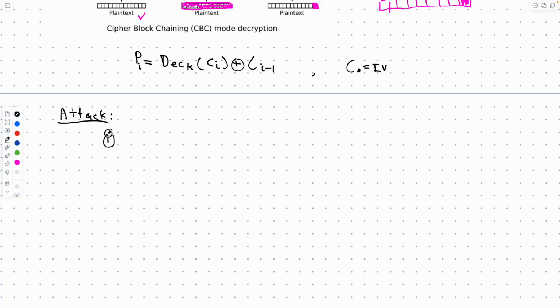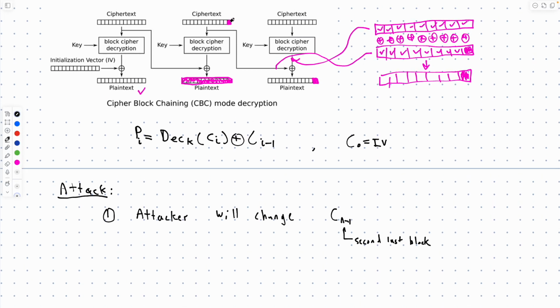Okay, so the attacker will change, I'm going to write Cn minus 1. That means the nth minus the second last block. So that means this block. And because we're just changing the last byte and not the whole block, I'm just going to use square brackets and say 15. That means the last byte of that block. This notation is not that important, but I want to be precise about it because we're going to recurse on this.